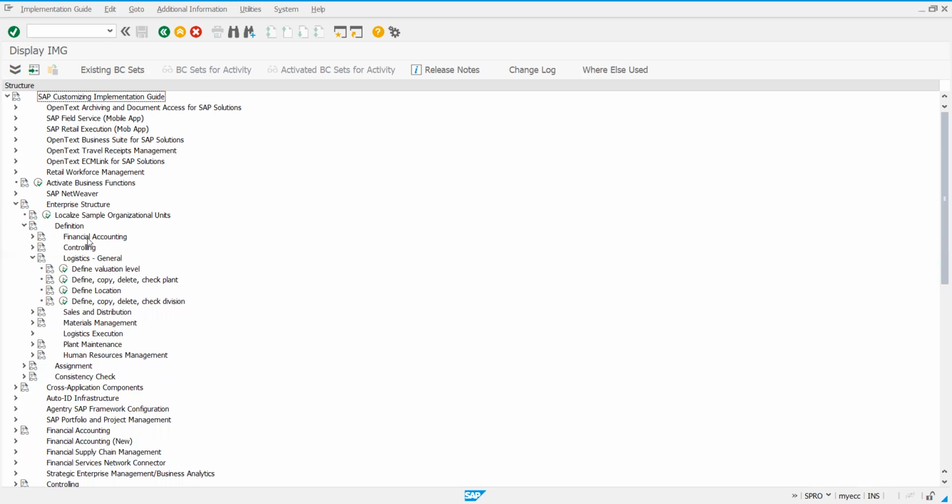Under financial accounting we created the company code. Now to create a plant we have come to logistics general. Under logistics general, define copy delete check plant.